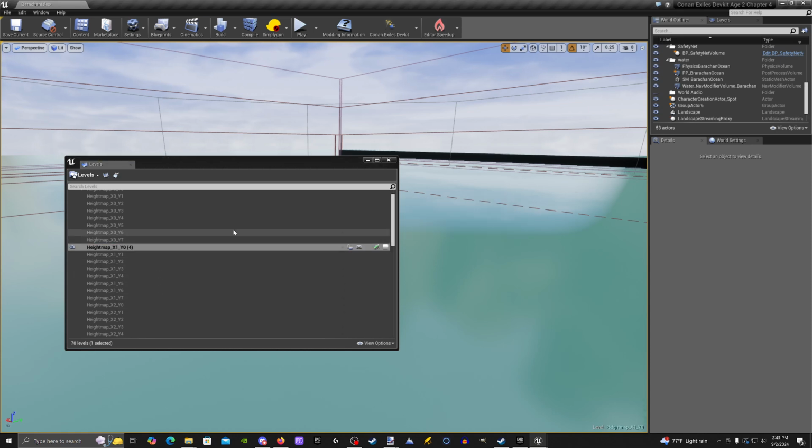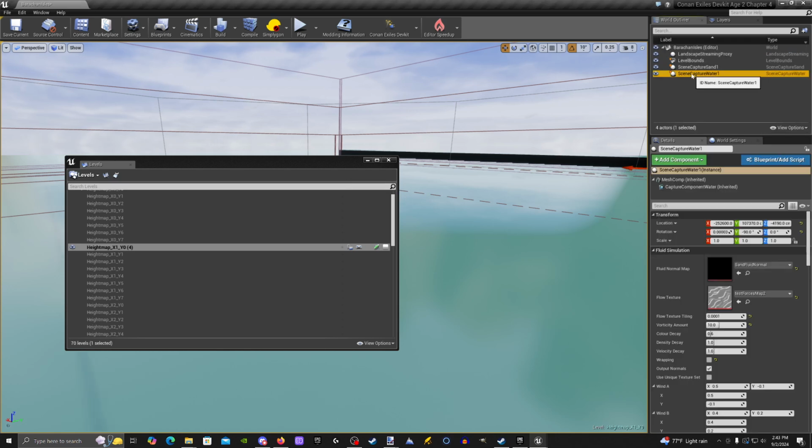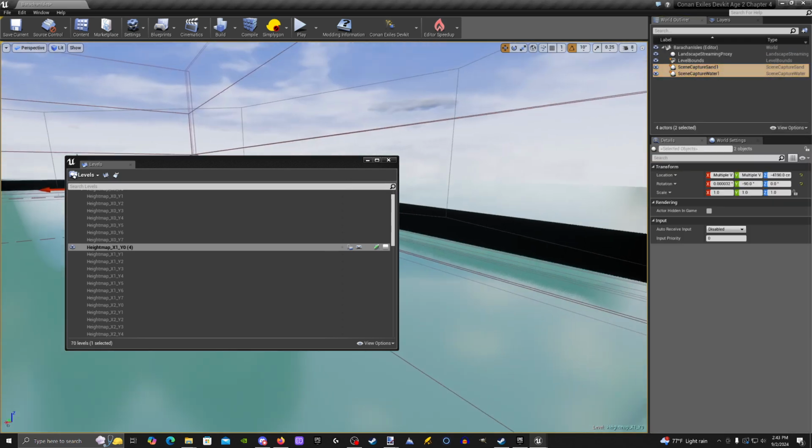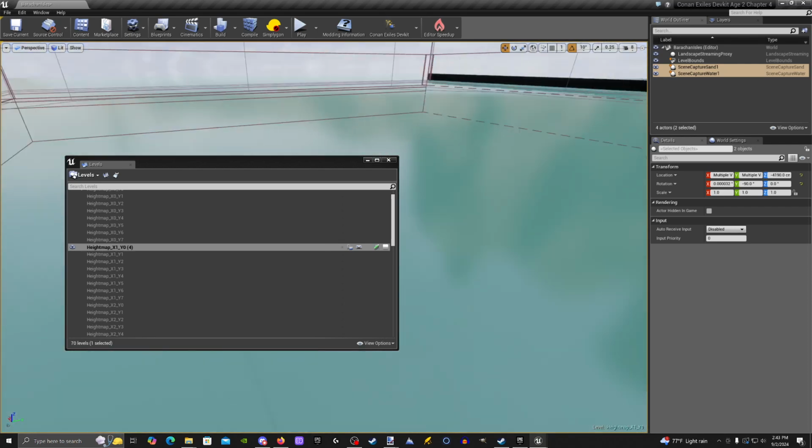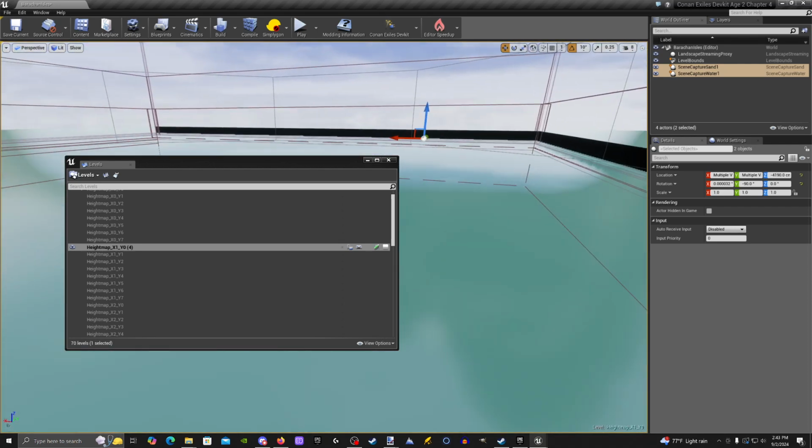To find out what that was. It had 4 actors on it. View and current level only. Oh, the scene captures are over there. Why the heck did I have those over there? That's bizarre.